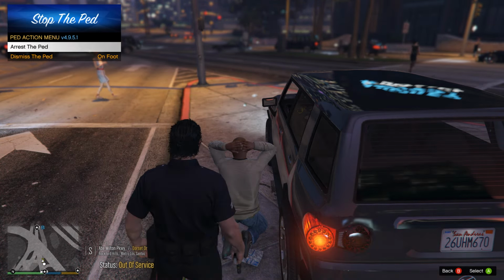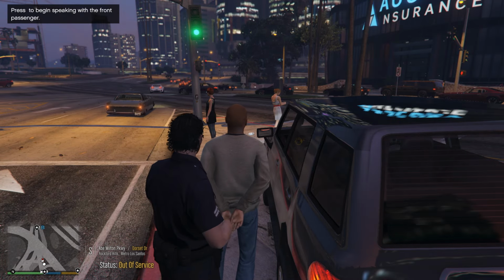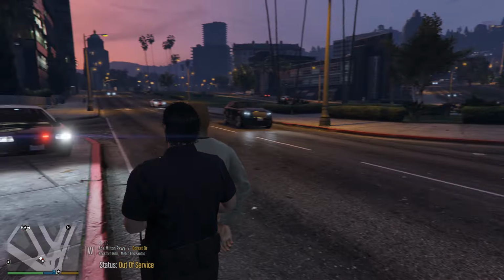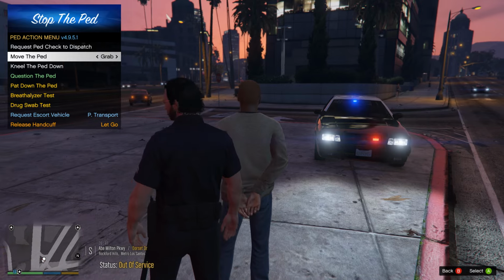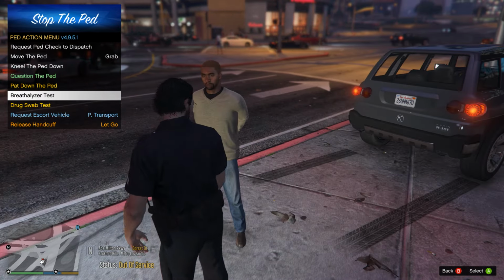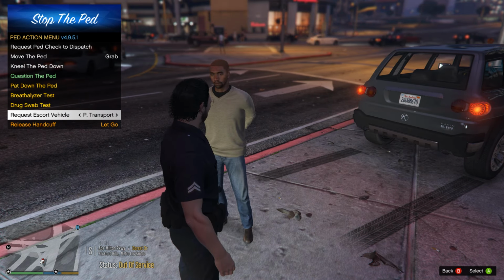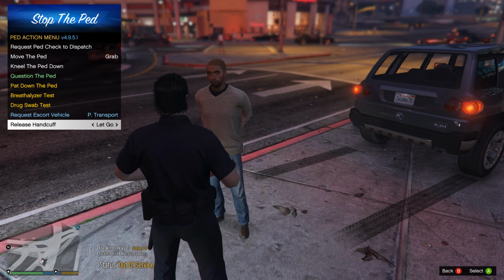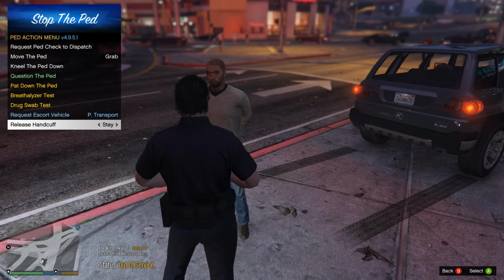All right, now at this point, once they're cuffed, you can pull up that menu again by hitting E or right on the D-pad, and you can now grab the ped and bring them back here. You can also have them, I believe you can have them follow you. Yeah, you can. Now, at this point, you can have the ped kneel down. You can question them again, pat them down, breathalyzer test, drug swab. You can call for transport right here, or you can call for an ambulance, or you can release the handcuffs to let them go, or you can release the handcuffs and make them stay where they are.